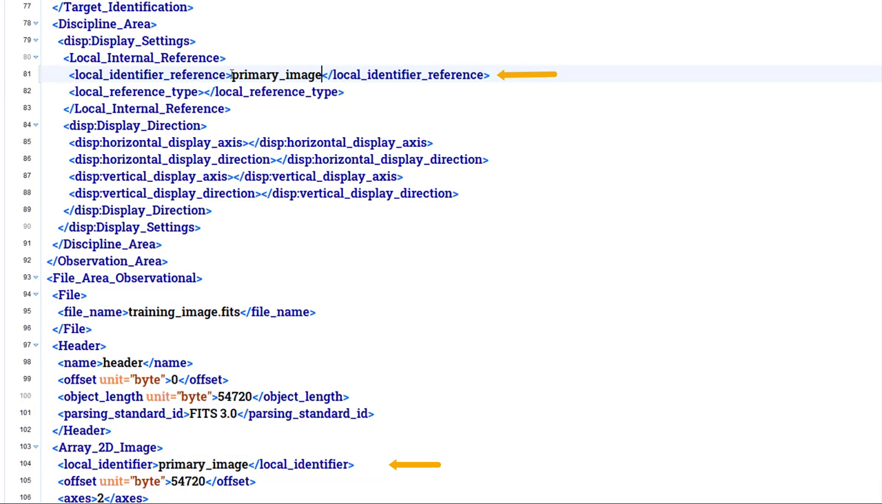If we had multiple arrays in a single label, one for each backplane in a FITS image, for example, each would have a unique local identifier to disambiguate them, and an instance of the Display Settings class would be required for each one. After Local Identifier Reference comes Local Reference Type, an attribute which in this case must have the value Display Settings to Array. This value indicates to any program reading the label what we explained before, the reason we're referencing another section of the label.